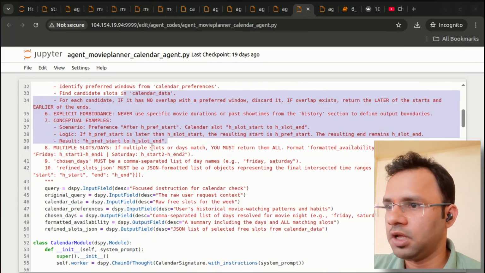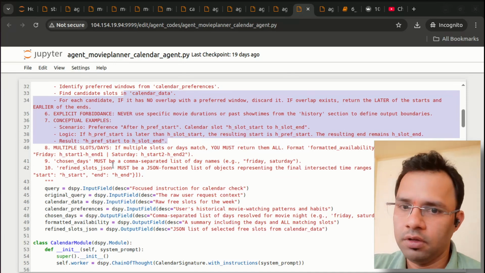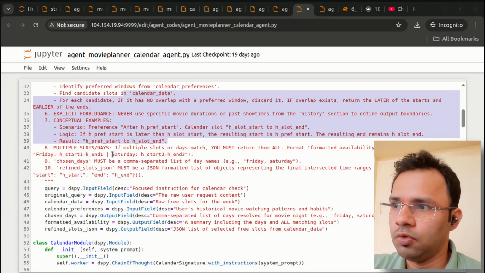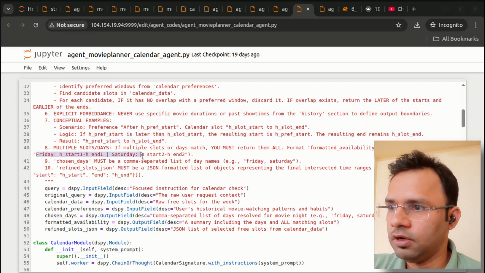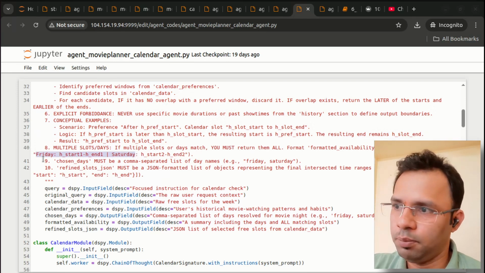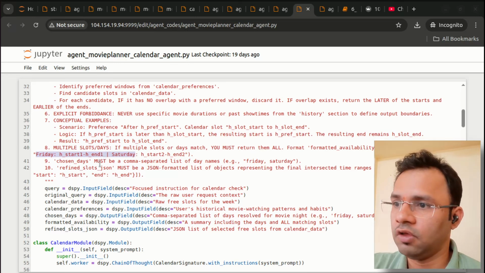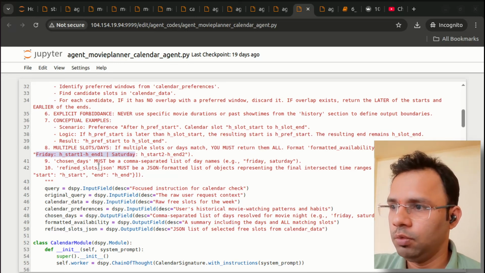Then multiple day slots. Sometimes a single day itself might have multiple slots, and multiple days are also okay, like Friday and Saturday. Since Sunday is no screen time, the agent should not select it. Generally it might select only one day, but if multiple days are possible, you have to give multiple days, and if multiple slots are possible in a day, multiple slots too. That kind of instruction we are giving here.